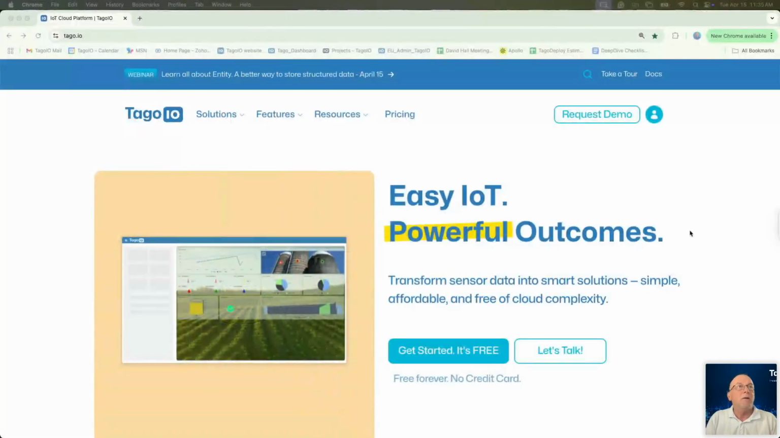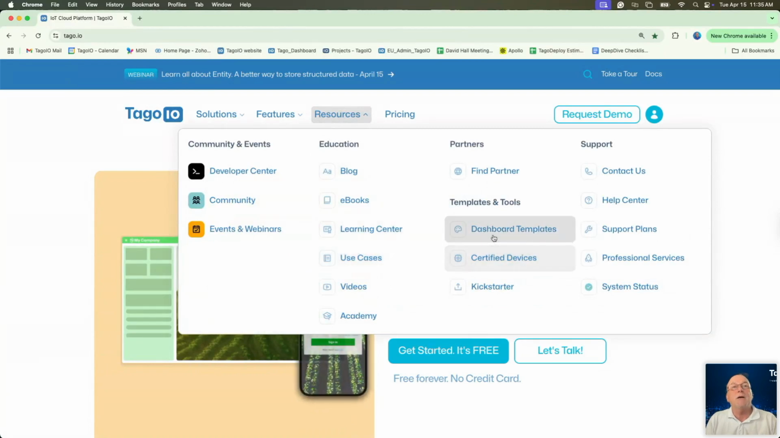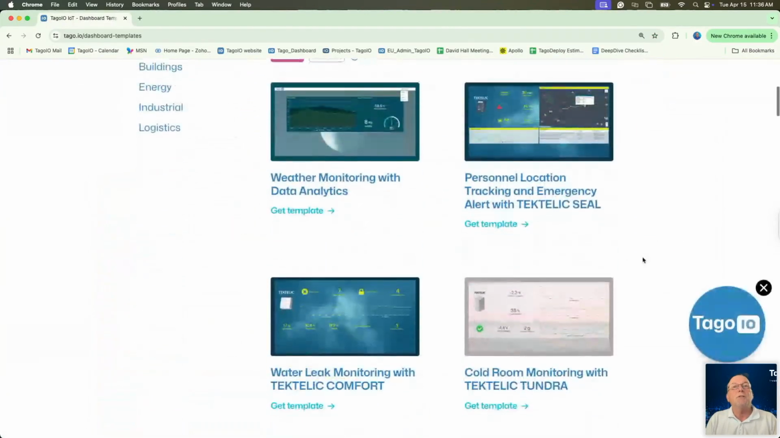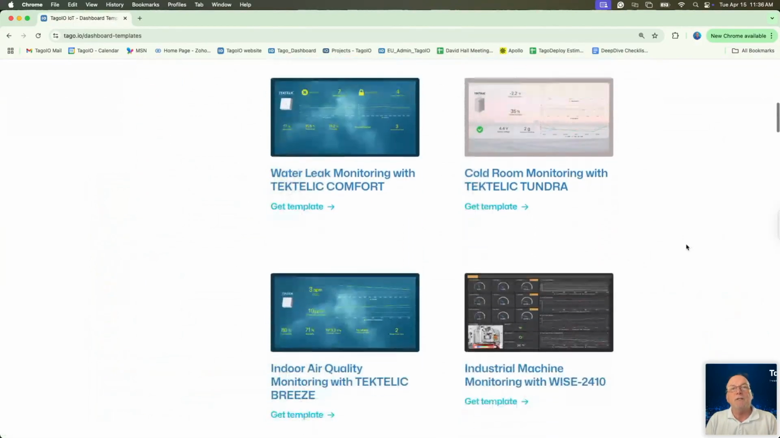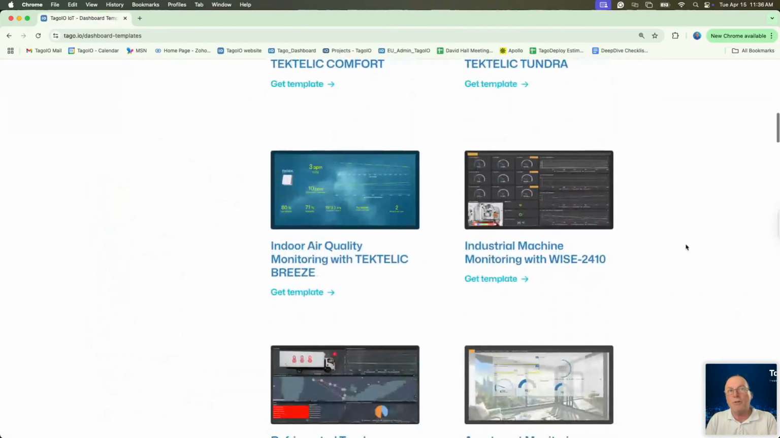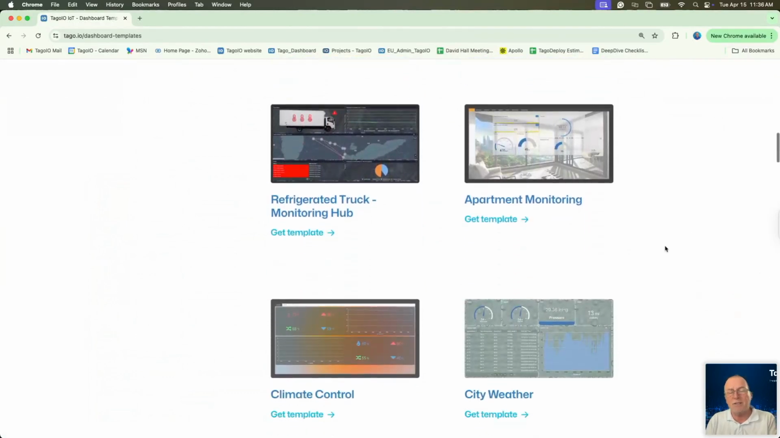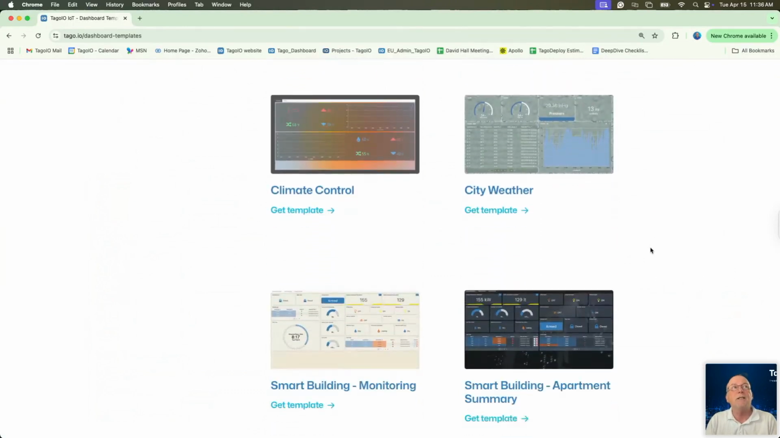Let's go through a couple quick things on the website here. One thing that's really popular right now are the dashboard templates. You can see them when you're in your admin, but we have these templates that you can use for free. They're a great starting point. All you have to do is attach a sensor, associate the sensor with the dashboard, and you're off and running. This is really nice to have here.